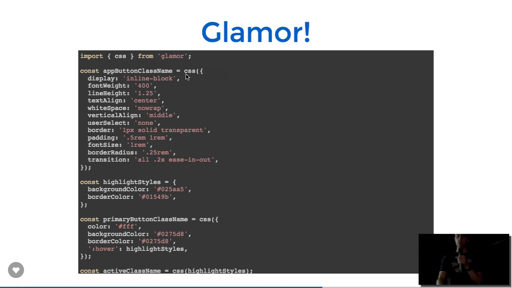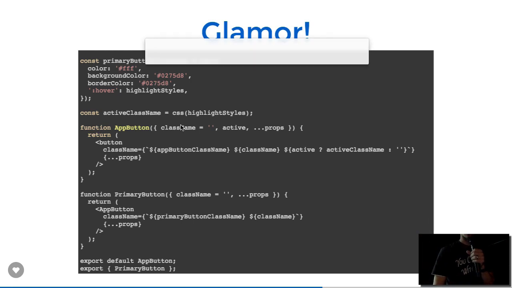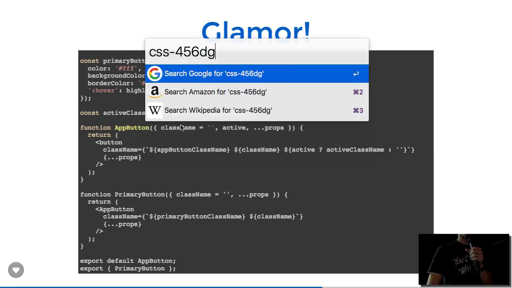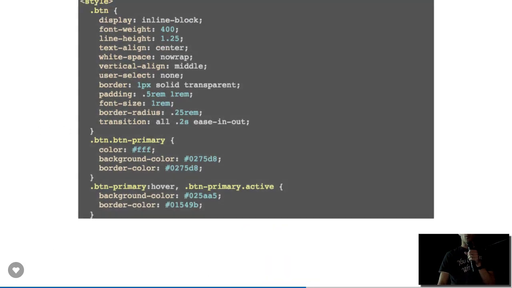So what Glamor is doing for us, and what many of the solutions do for us, is it gives us back a class name, and then we can apply that to any element we want. This works without React. It works with just regular HTML. You just apply that class name to an element that you want it applied to, and what it looks like is something like css-dash-crazy-hash-thing. And it's crazy fast too. It's really impressively fast.